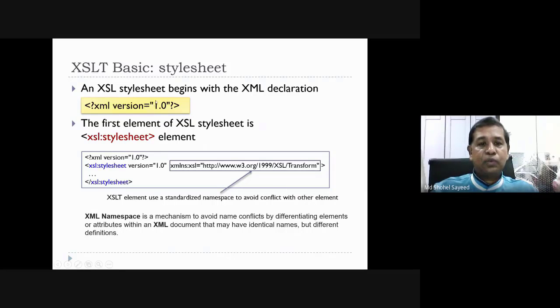XML version equal to 1.0 within the quotation. The first element of the XSL style sheet is the xsl:stylesheet element. Okay, look at this example here. The XML declaration is the first line, the beginning of the XSL style sheet, version 1.0 within the quotation. Then the second line, xsl:stylesheet version 1.0.